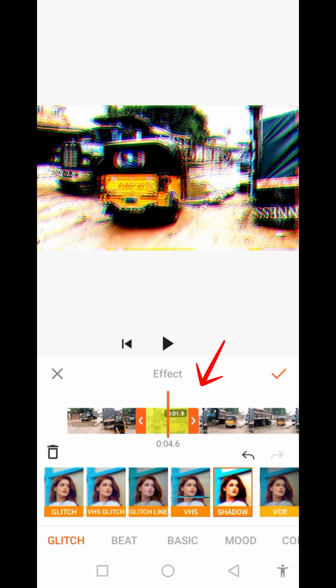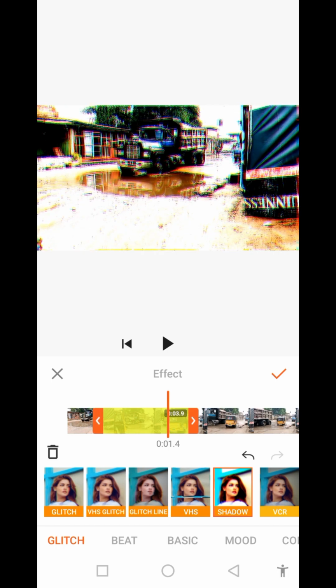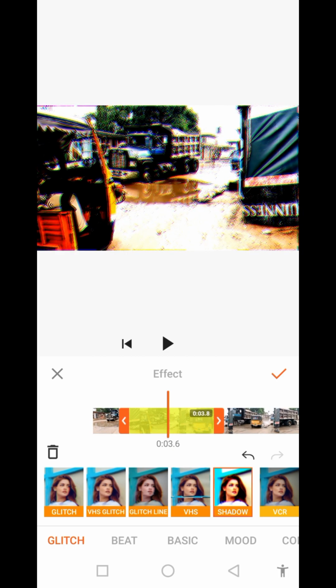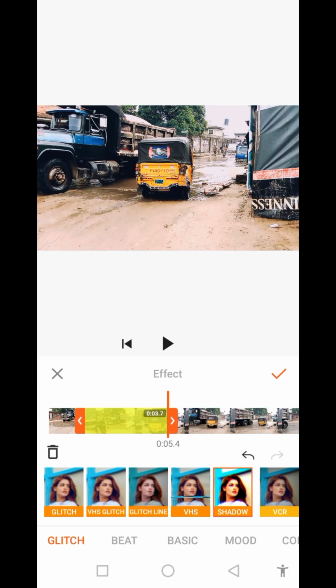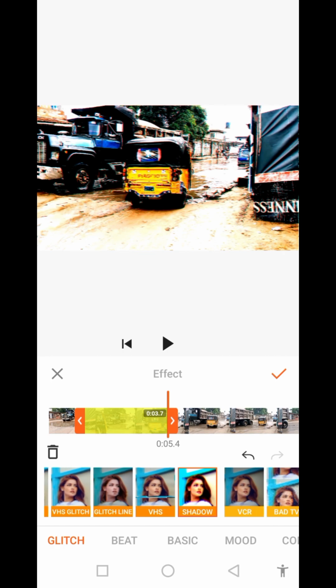Now if I want to maintain this particular one throughout the clip or only on some portion of the clip, I'll just need to drag with this enabling arrow from this left hand side, or I use the one at the right hand side. So you can also apply a series of effects to a particular video by just clicking and holding for some seconds.